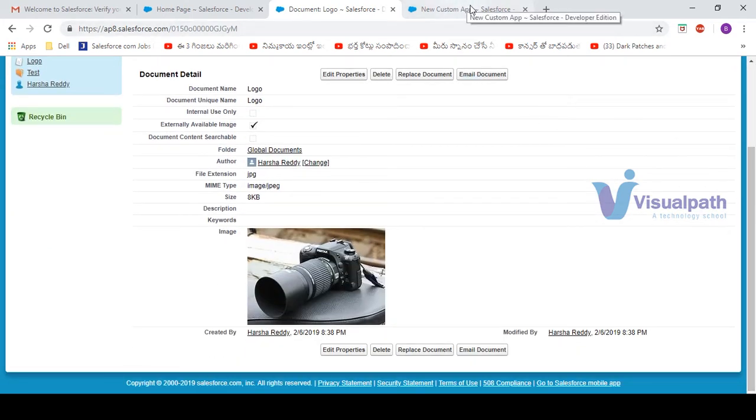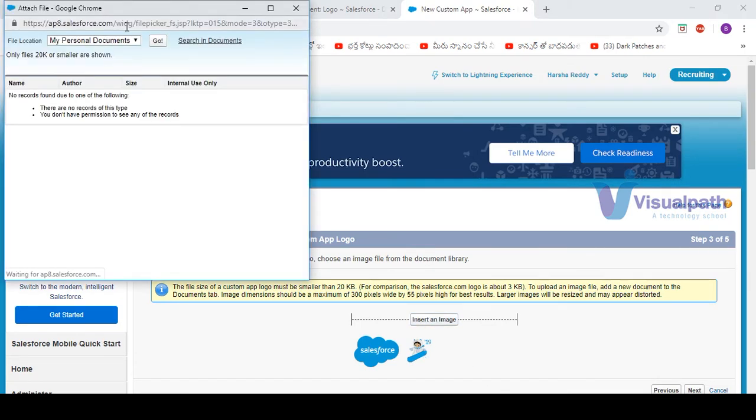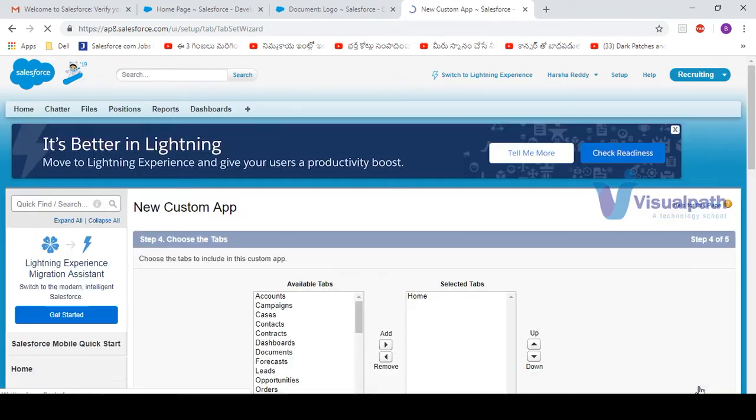Now let's come back here and click on insert an image. See here, it's navigated to documents. So why we are unable to see it here? Because it's in personal documents. Switch to global documents. Here we are able to see the logo. Choose the logo, right? And just click on next.